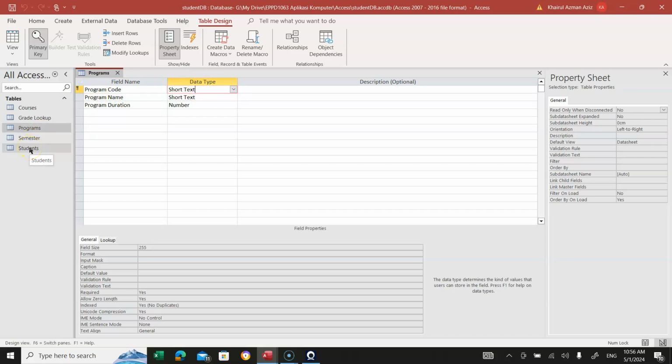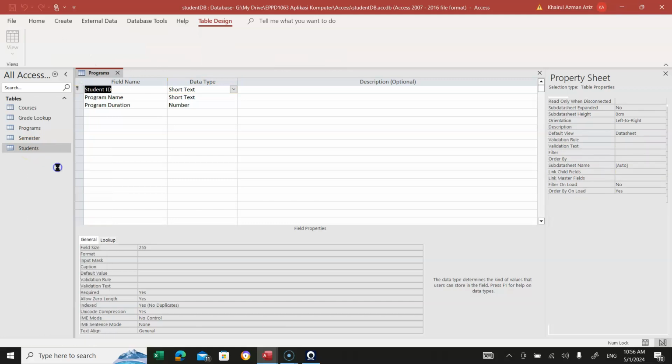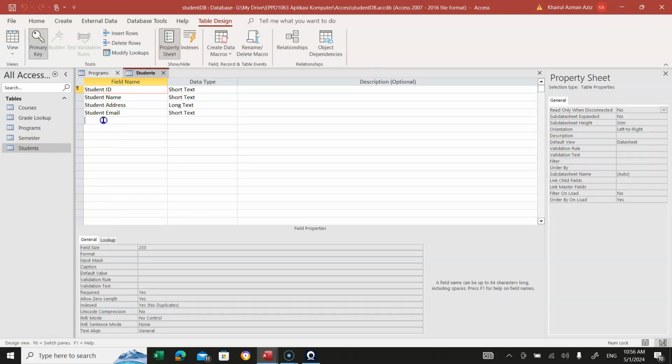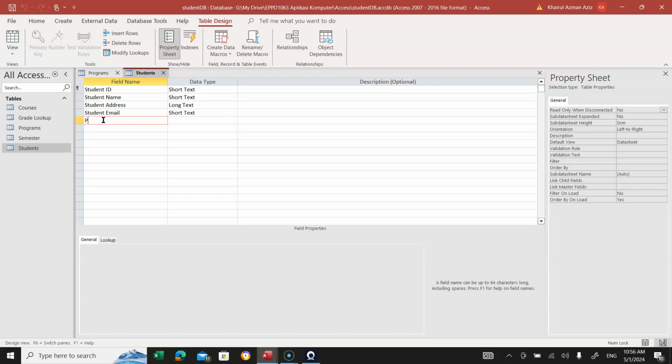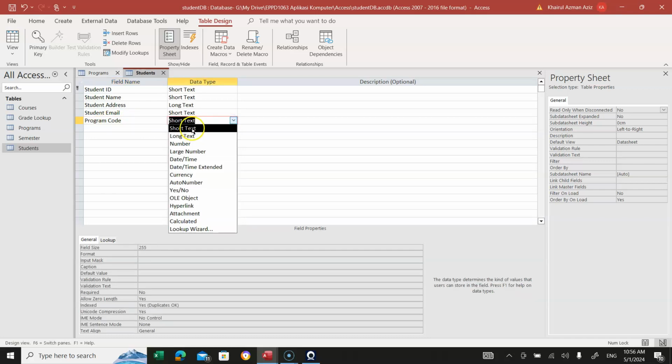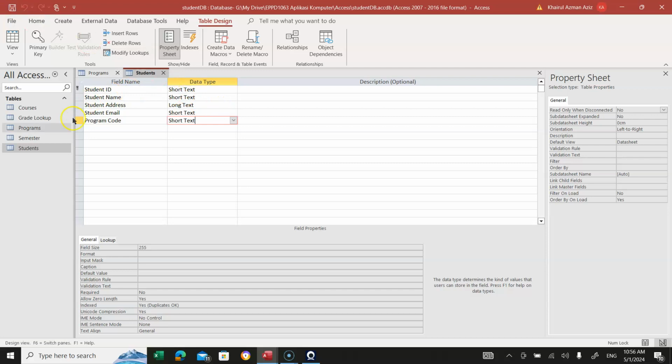Okay, so let's open up the students table in design view. All right, so we add another field called program code, which is using the same name as the primary key of the programs table. Okay, so it is a short text. All right, and let's save this. Okay, simple as that. And besides the relationship between these two entities having a one-to-many relationship, there are also other relationships.